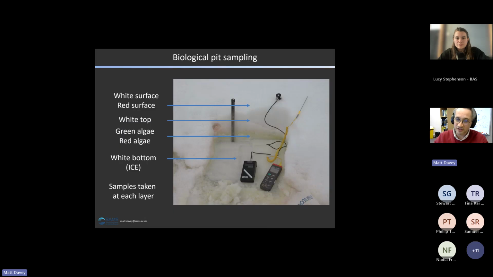But quite often you can't see it from the top, and we have to dig these pits going down as well. So we sample different layers, like a cake layering effect, from the top going all the way down. And there you can see the green layers and some of these red layers as well.